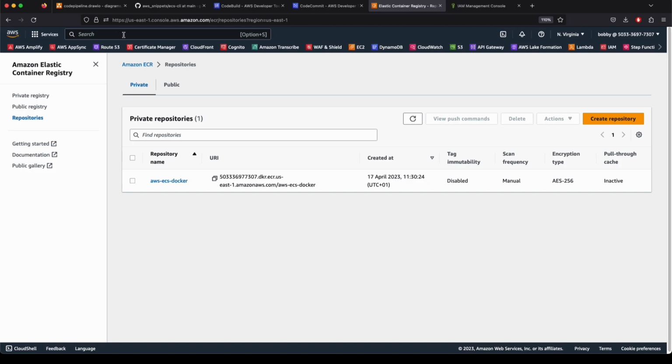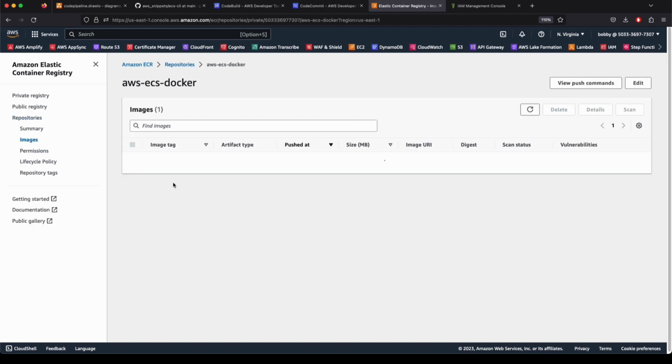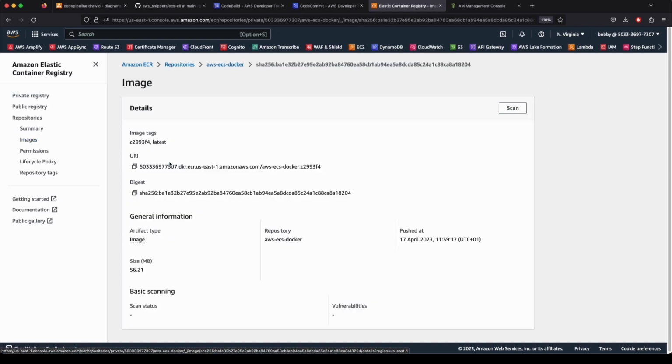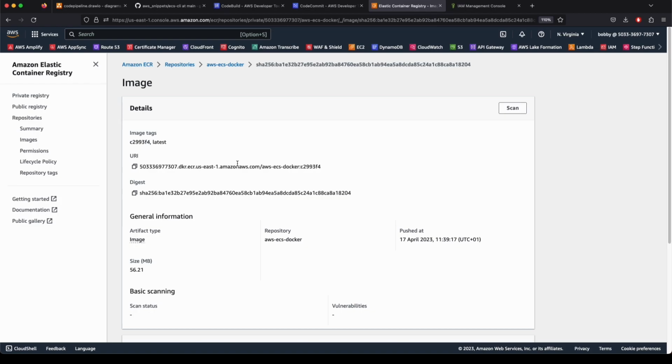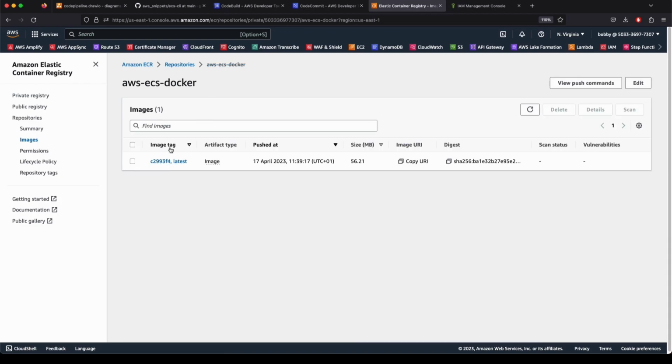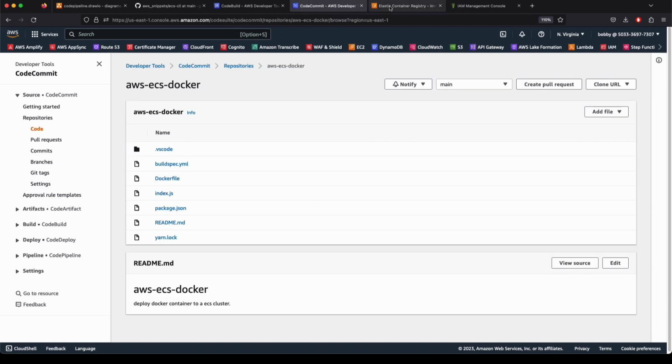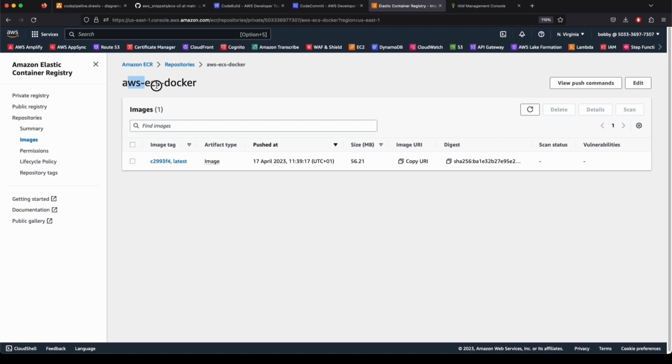Type ECR. There you go, you already have the ECR here. Now click on the repository. See, look at that, the hash commit. This is the latest tag that has been created dynamically. We will test if the latest tag has been deployed some time later. Now that it has pushed the latest image tag, you can see the timestamp which is created.